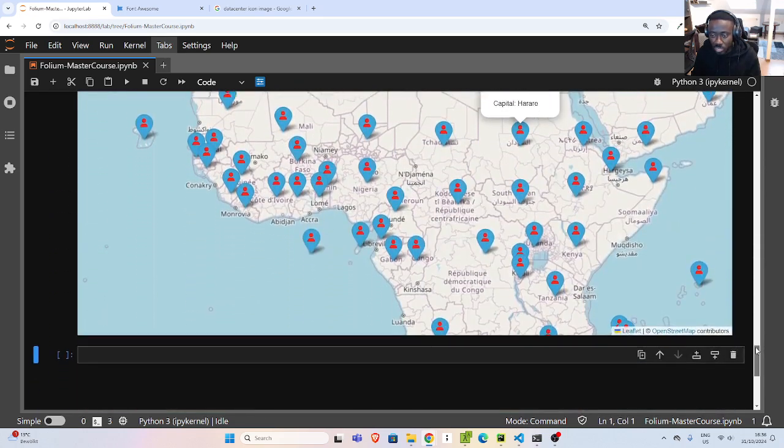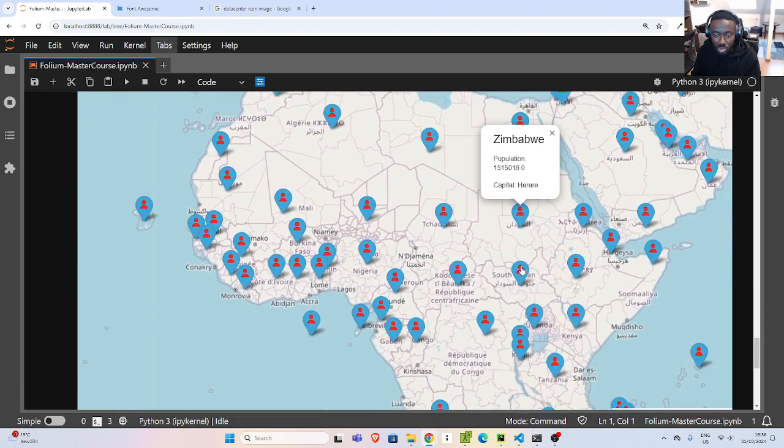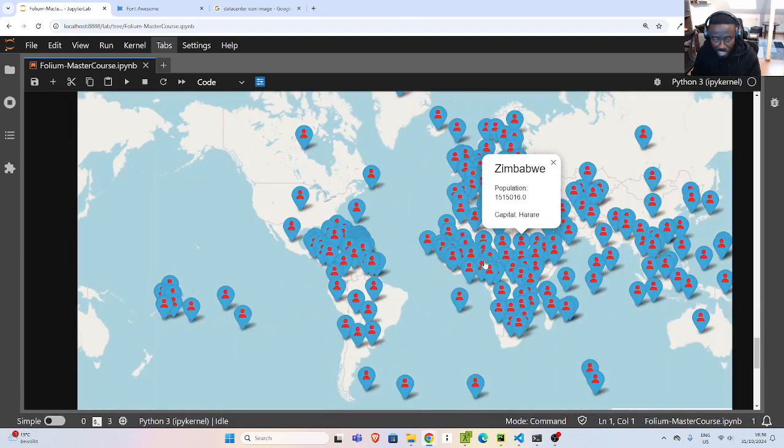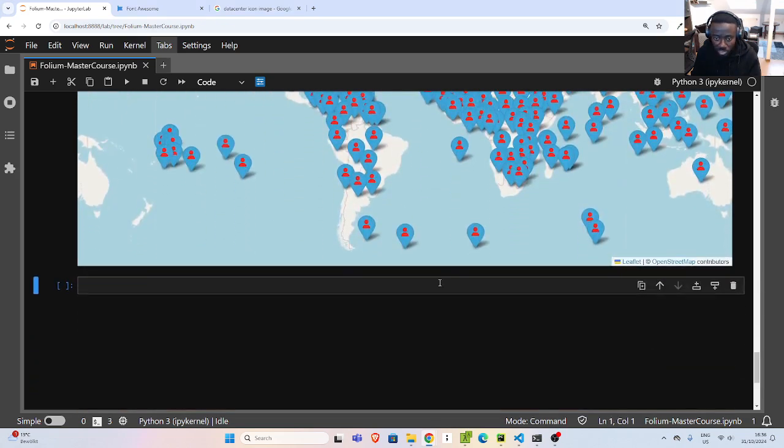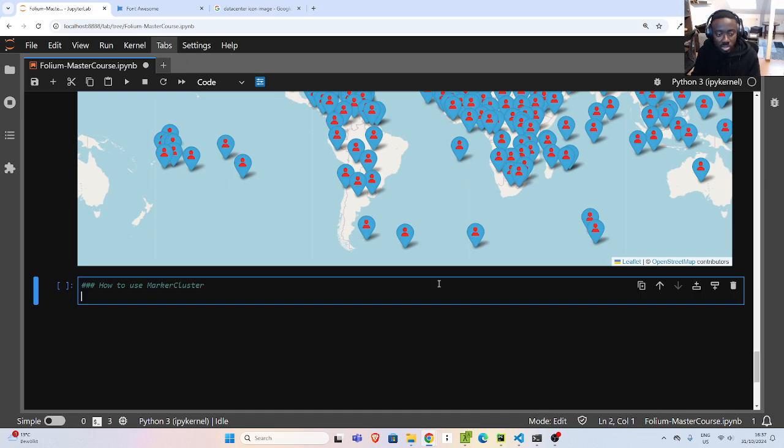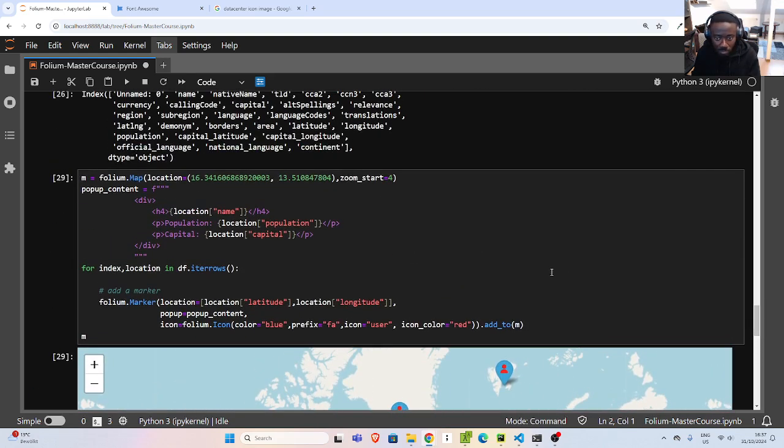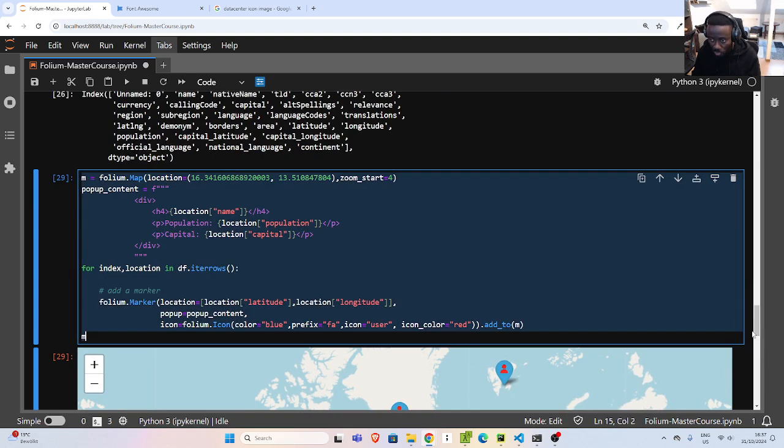This is cool, but sometimes the plot can be so crowded, right? And then you want to simplify it. So how do you simplify it? There's another option we call MarkerCluster. So let's see how to work with it. To use MarkerCluster, all you have to do is the same thing we did, the same information. We don't change anything.